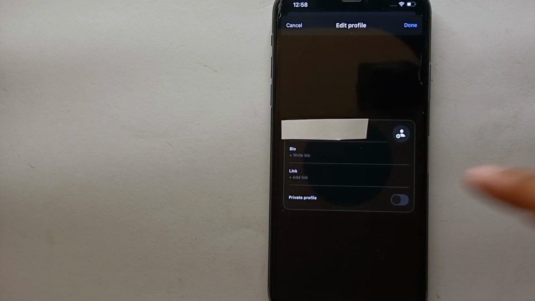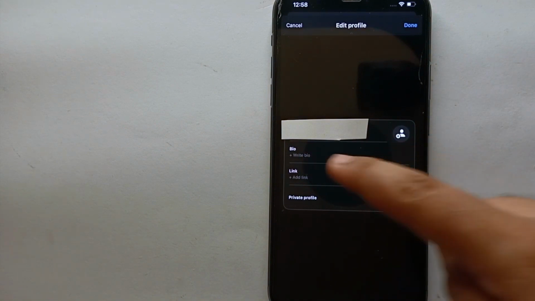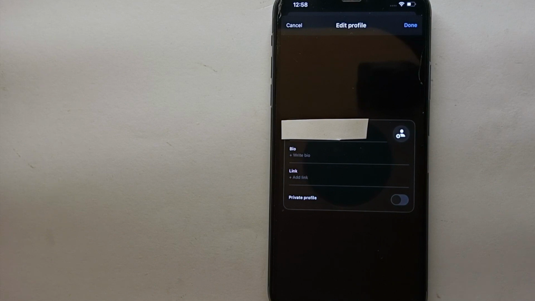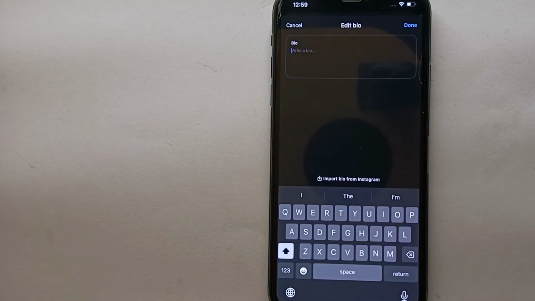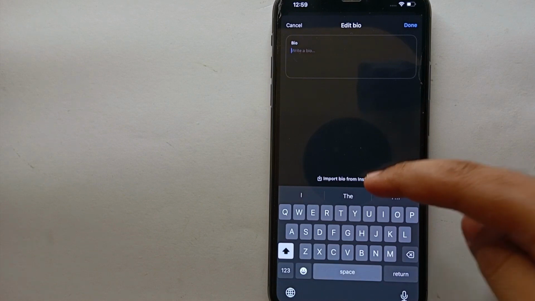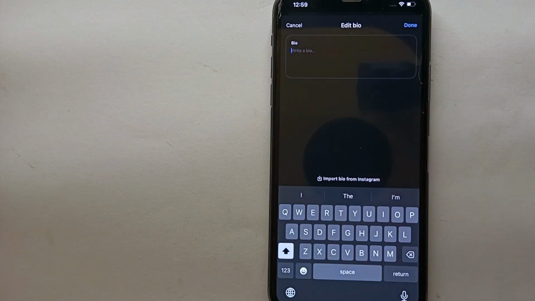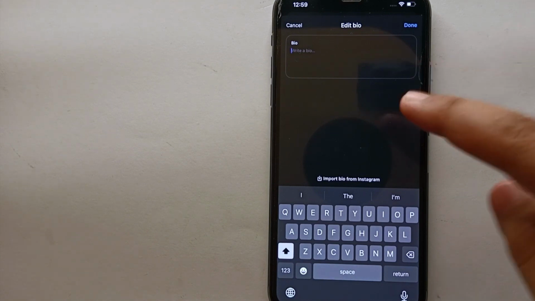So here we get an option. As you can see, it says bio, and here whatever you want to write, you can write it here. So just simply click on this option, bio. So in the bio, you can type anything. You can type about yourself, or maybe whatever you have written on Instagram. Or if you want to type the same thing that you have written on Instagram, then you can import your bio from Instagram. Otherwise, you can write any kind of quote, saying, or whatever comes to your mind, whatever you prefer, whatever you like, you can type it.